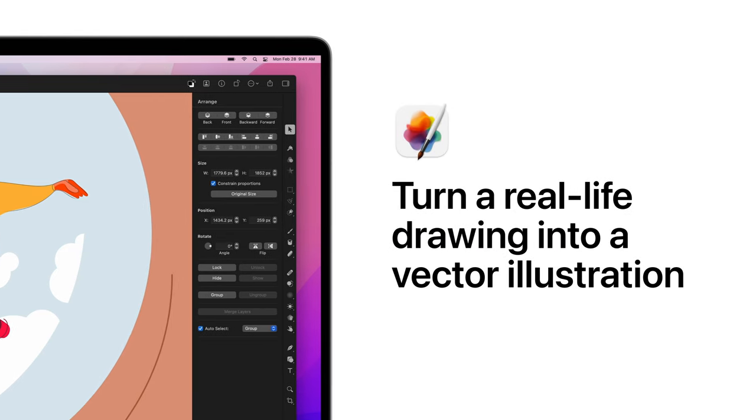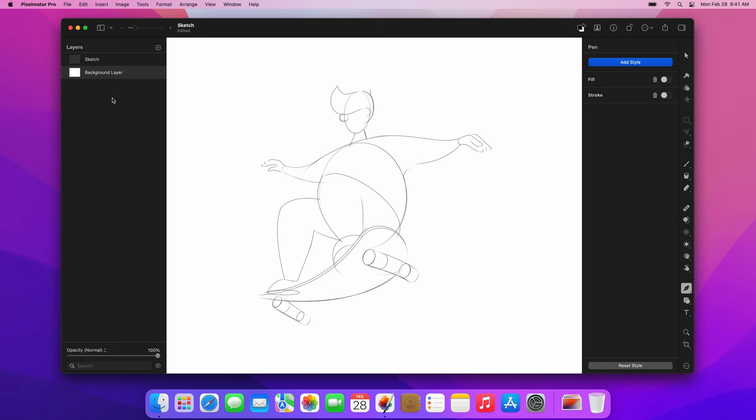Tracing real-life drawings is a great way to practice using the shape tools and get the hang of the incredibly powerful and versatile pen tool in Pixelmator Pro. And don't worry if you think you're not that great at drawing. You can easily refine each line and shape as you draw, so you don't have to get things right the first time. We've got a line drawing you can use to follow along with us, which you can download below.